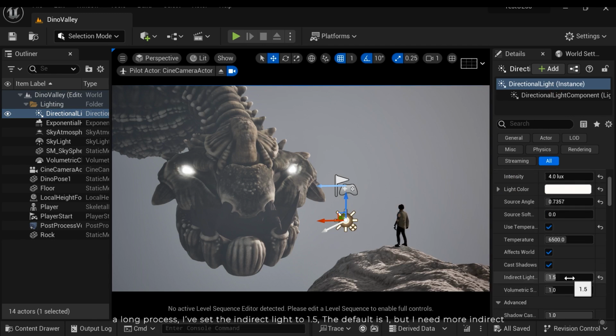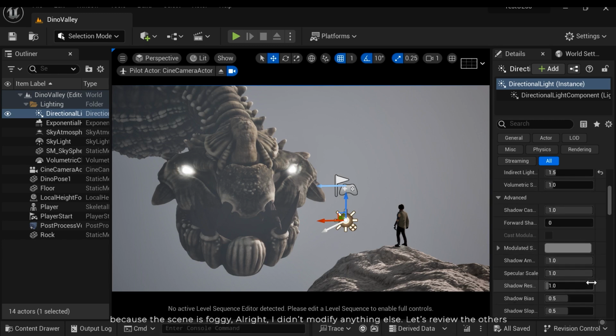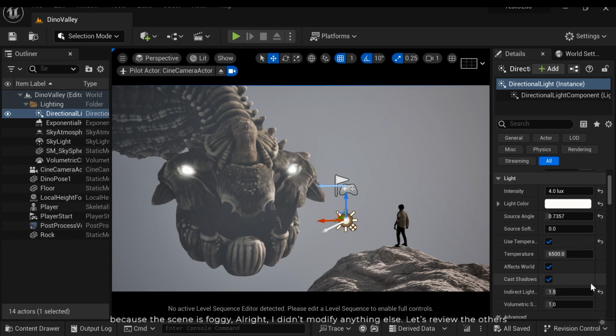I've set the indirect light to 1.5. The default is 1, but I need more indirect because the scene is foggy. Alright, I didn't modify anything else.